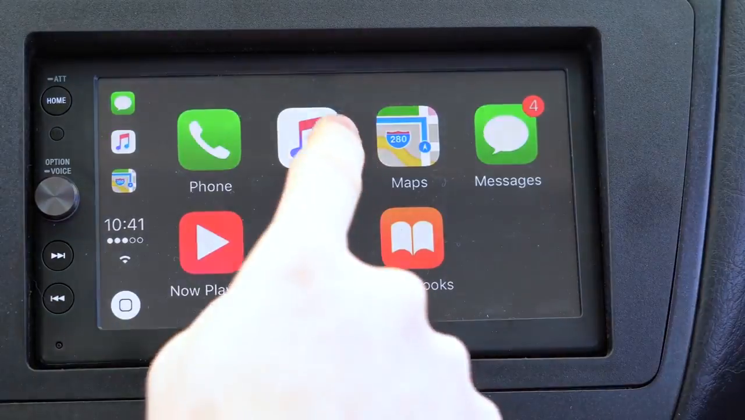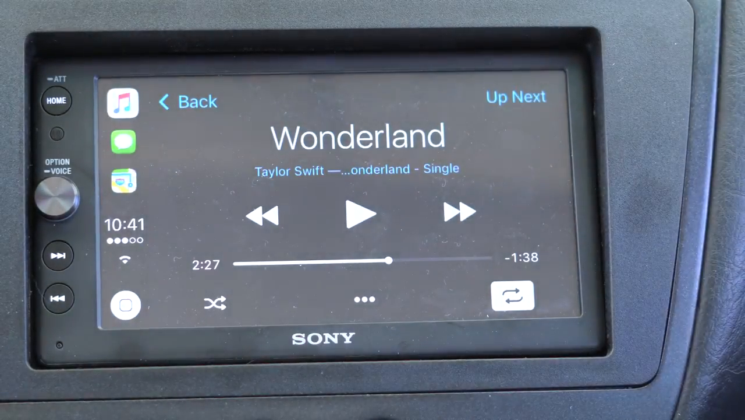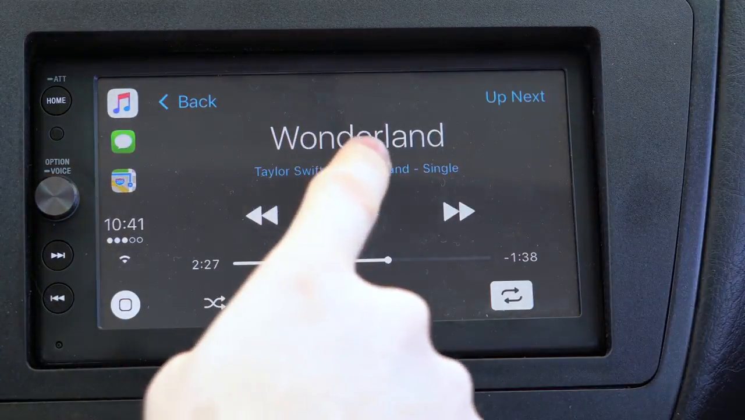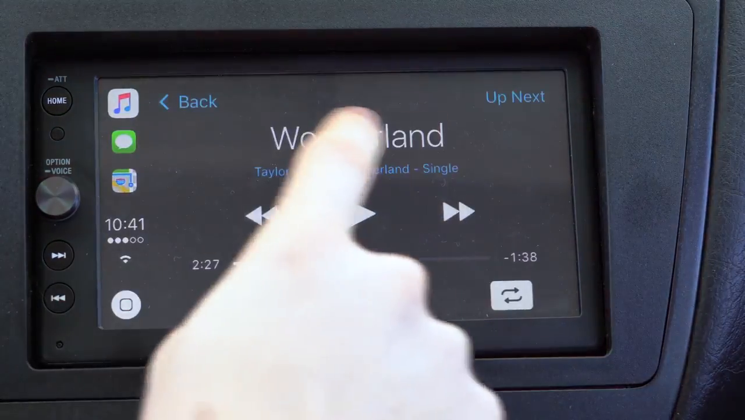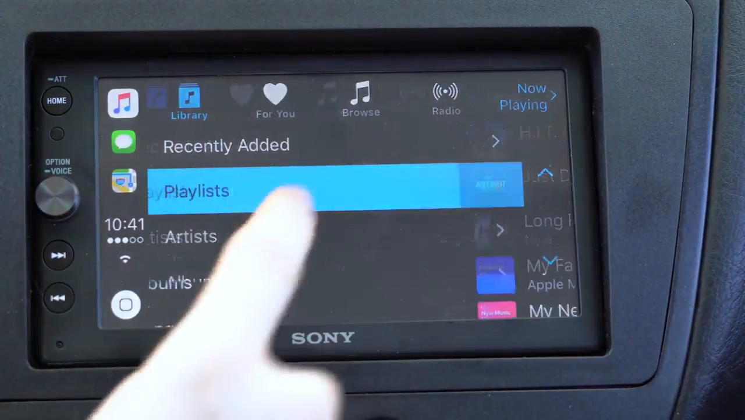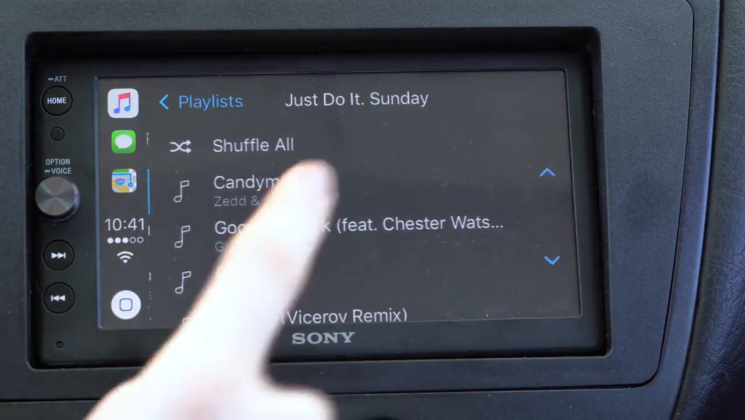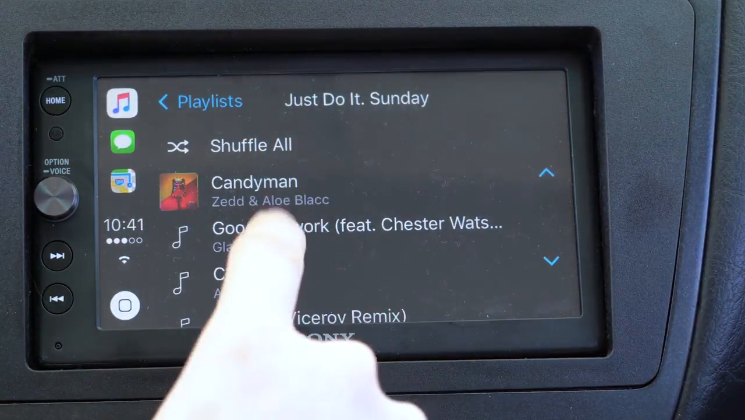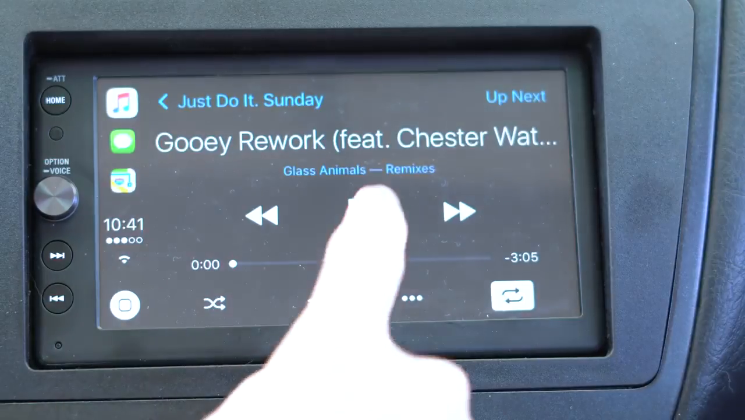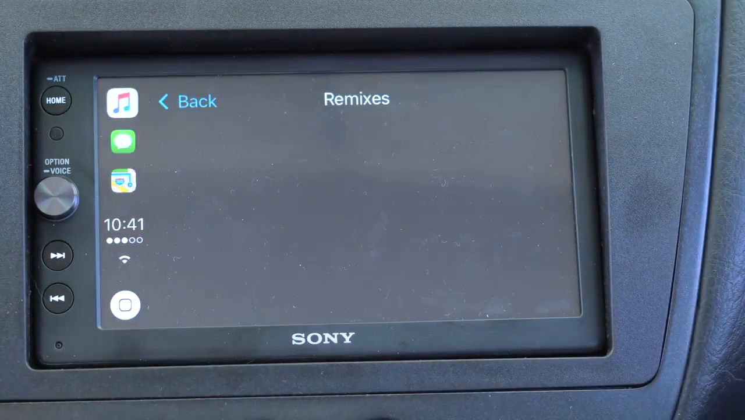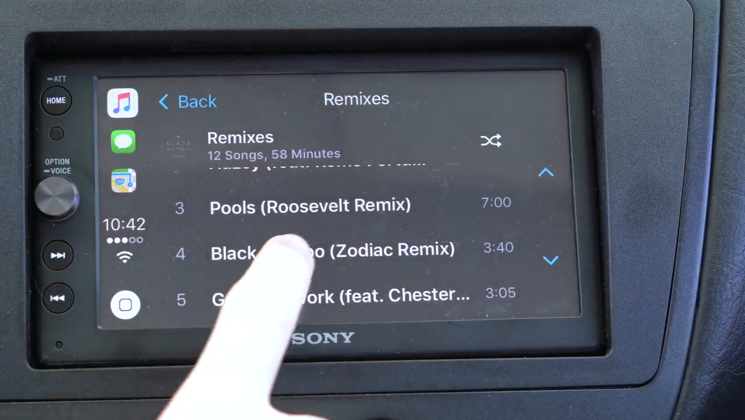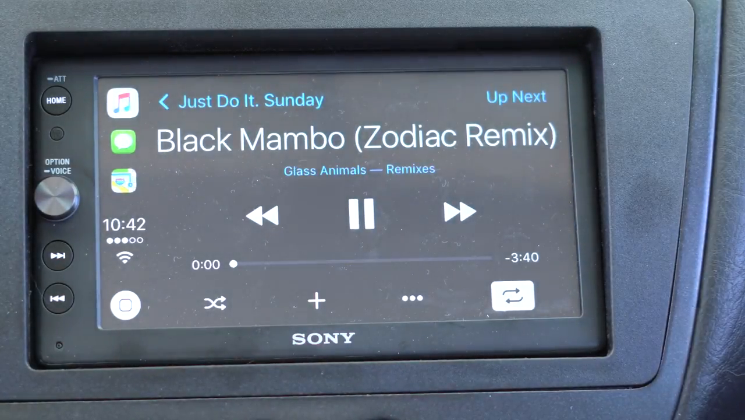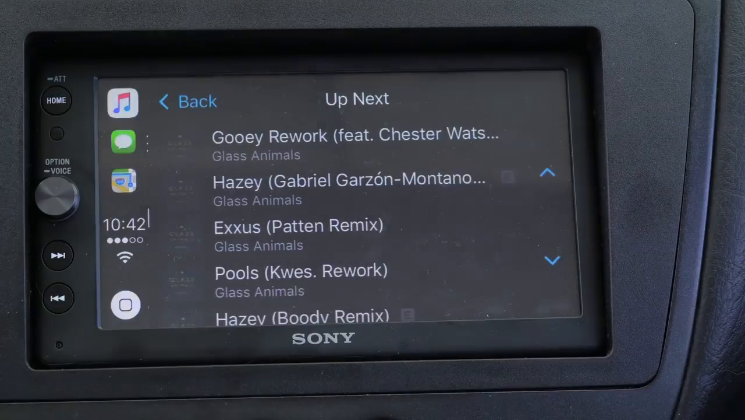Now, Music app has also changed in iOS 10.3 beta. You can tap on the album to go to the whole album. So if you're on a playlist, playing a song that you like, you can tap to see the whole album that the song comes from and change to that. You can also see what's next now with CarPlay in the Music app.